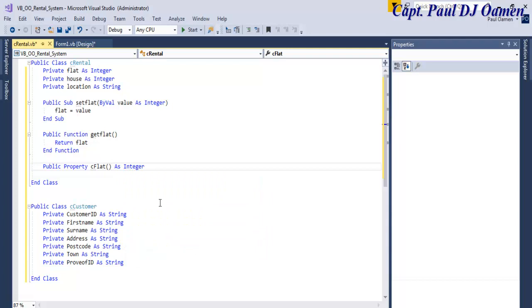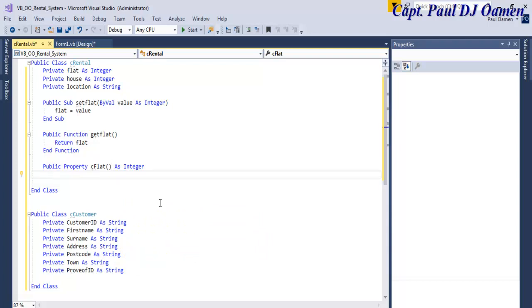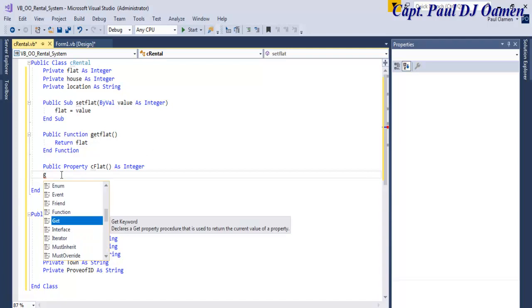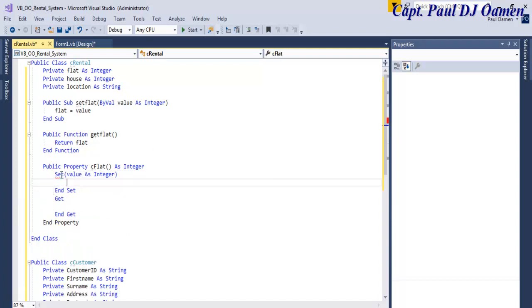and that is going to be as integer. Right, and in here, instead of this very method here, I'm just going to enter set and press enter. There we go. So all we need to do is copy all of this information in here. That is flat equals value, and return is that. So the choice is yours between this very method or this very method. So we have two different ways of taking care of that.